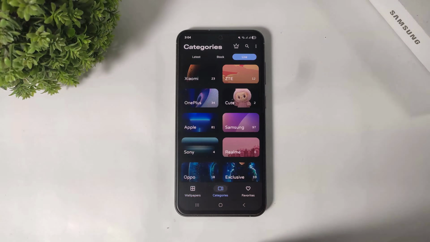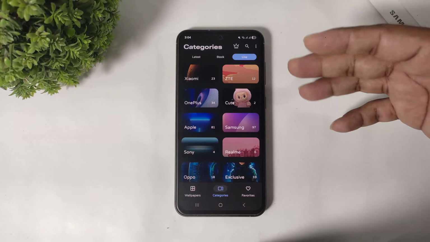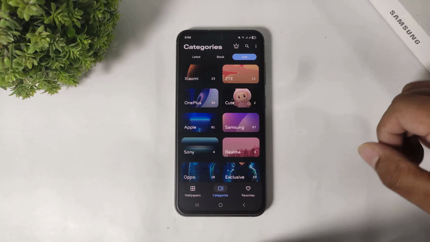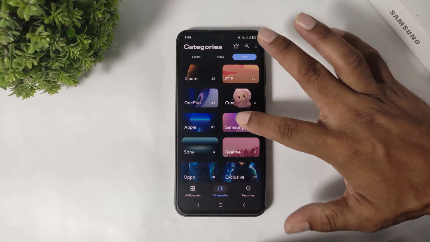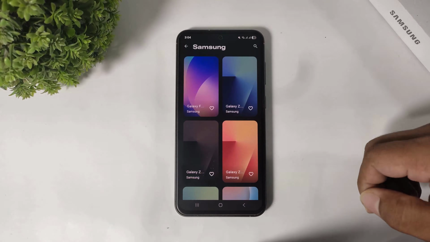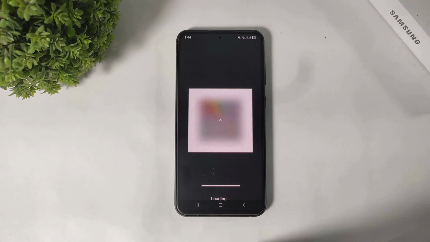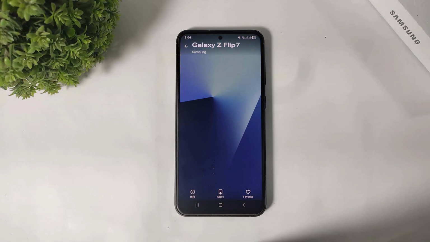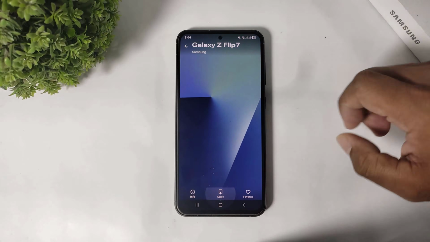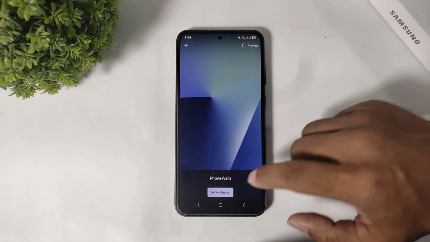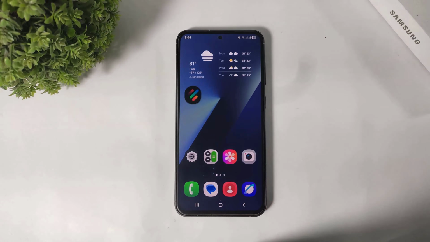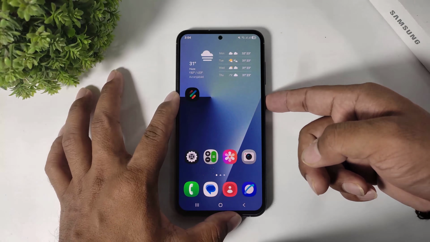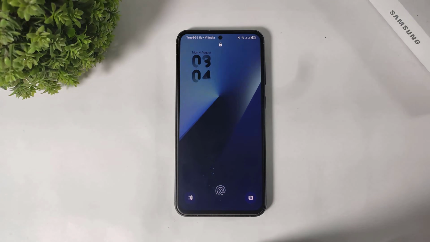Tap on categories and you can see Xiaomi, OnePlus, Samsung, Apple, and more live wallpaper categories available on this app. Then simply tap on Samsung and tap on Galaxy Z Flip 7 and you can see the live wallpaper. Simply tap on apply and set home screen and lock screen. Now you can see Galaxy Z Flip 7 live wallpaper on your Galaxy device.